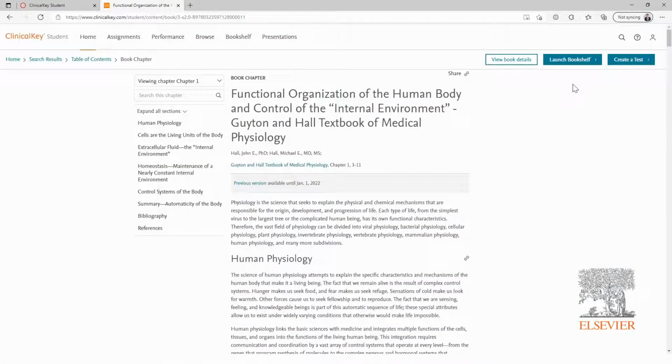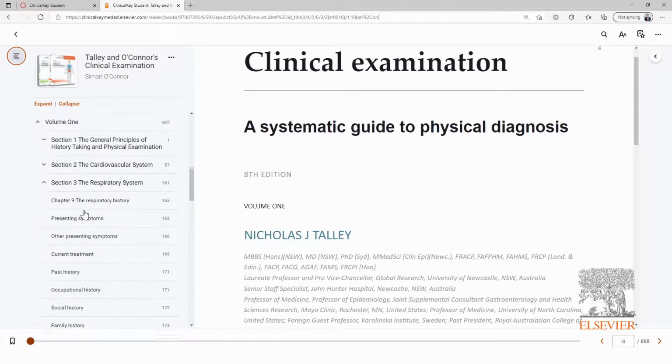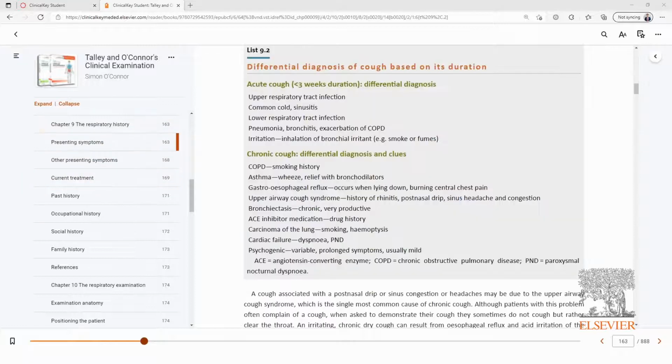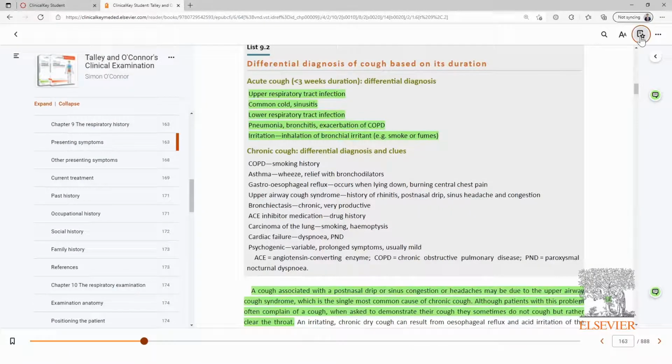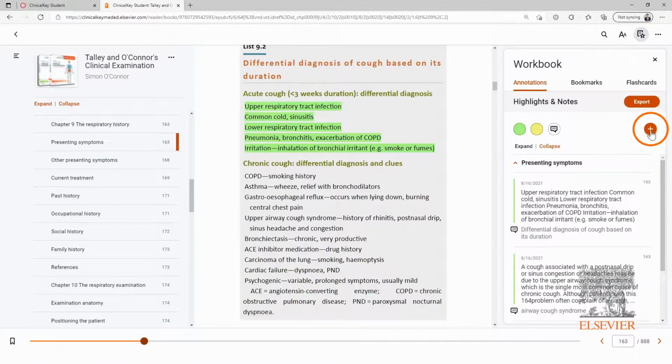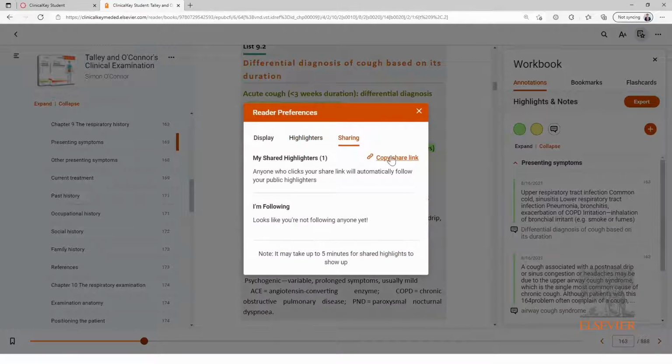Once I have the specific books that I want to read, I can launch my bookshelf and begin to customize and personalize my notes. The menu on the left allows me to access the table of contents. Once I have opened a chapter, I can highlight key information inside texts and add notes which will appear in my notebook. All my notes and highlights can be shared with other students, enabling us to collaborate on assignments and help each other prepare well for exams.